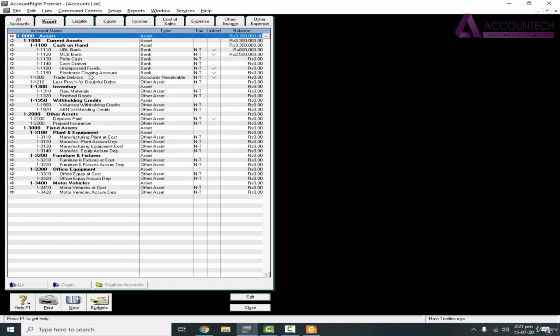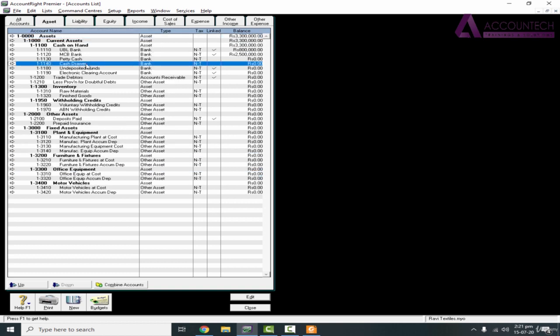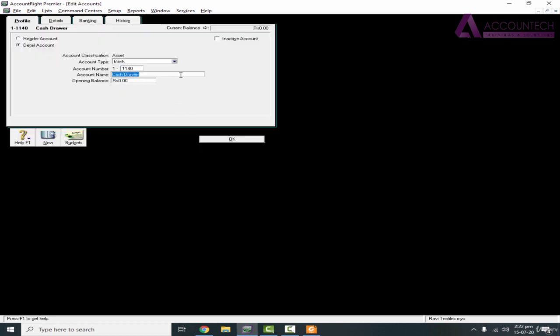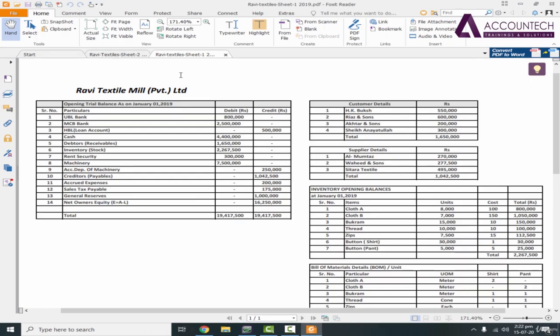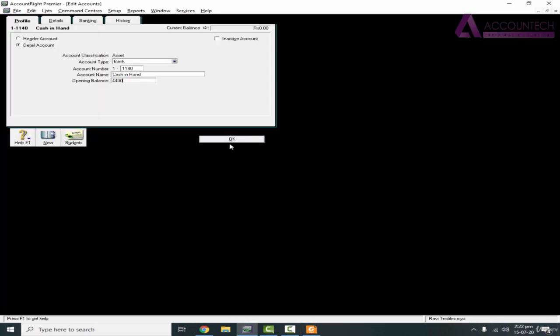Now next one is cash. So I'll go back to assets and use the cash drawer, or you can change the name of cash drawer to cash in hand, and the balance is 400,000. Click OK.